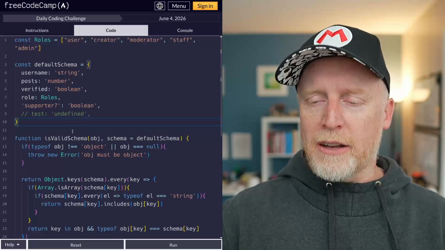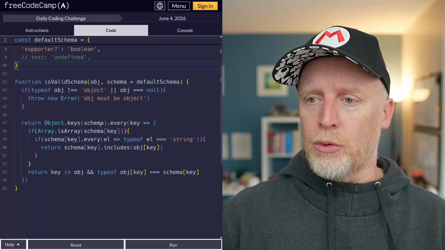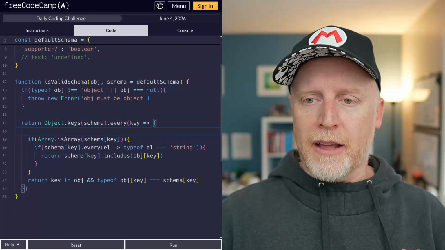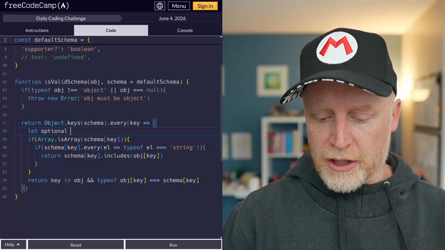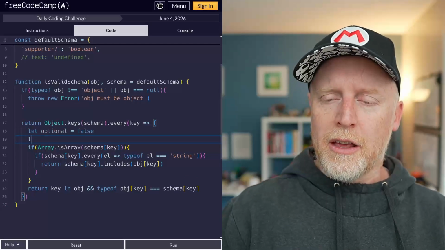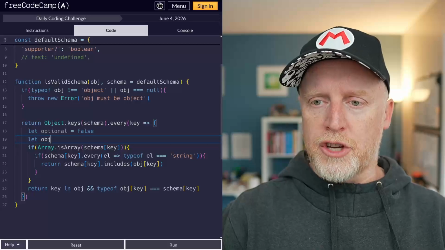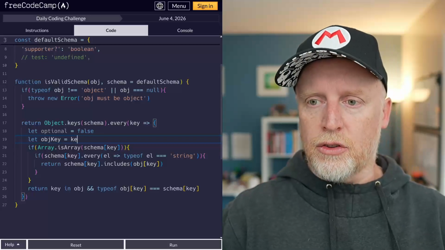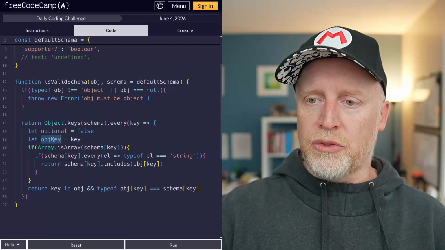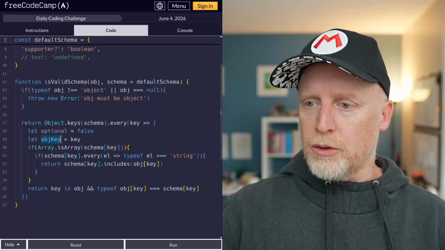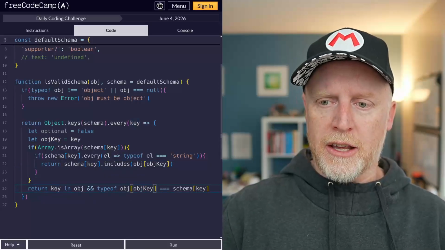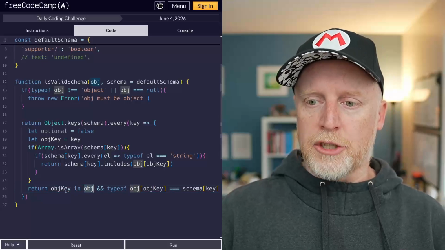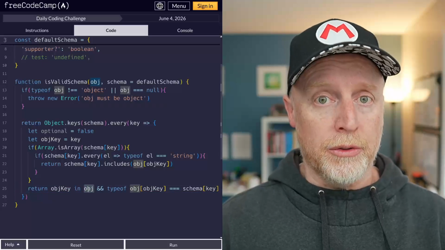But with that, we can go down here into our every and add some stuff. We're going to set up optional, just like this. We're going to set it to false. We're going to set up object key and set it to key. And then we can use that object key anywhere we have object. So object key becomes object key in object, right? We get all of those.